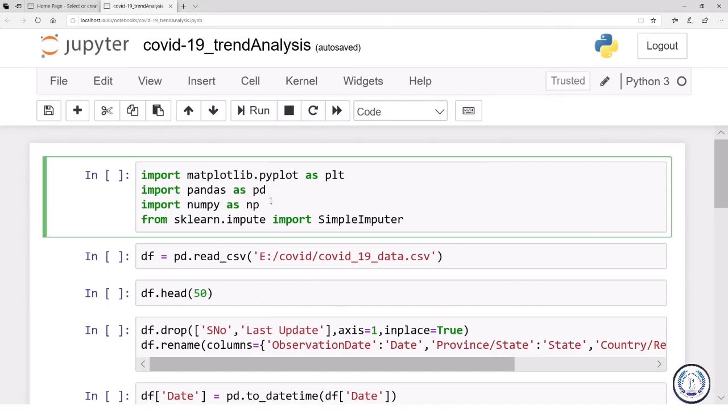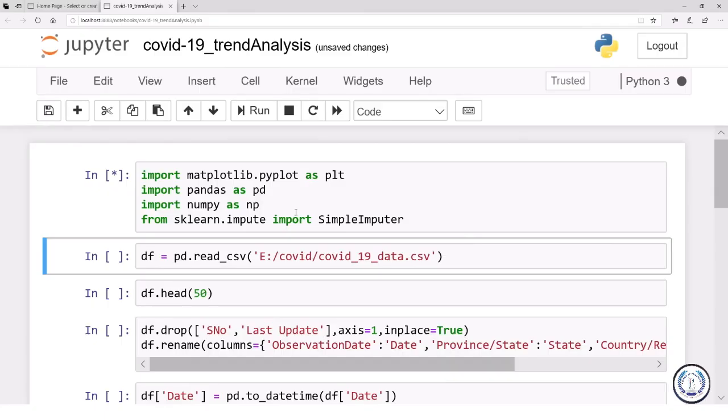Okay, I already have shown you the COVID-19 file, and here I have a notebook that uses Matplotlib and pandas to find out the deaths, confirmations, and recovery trends using different plots. So let me import all the packages that I need. I need the pyplot function from Matplotlib, I need pandas, I need NumPy, and I'm using a simple imputer here for missing values. Let's run this command, and yes, everything is imported.